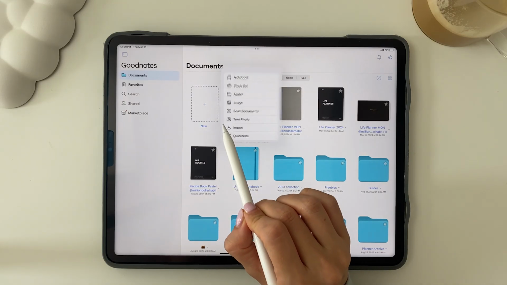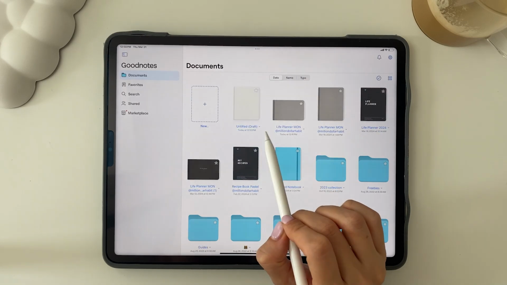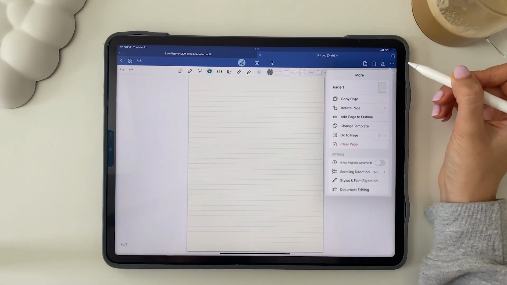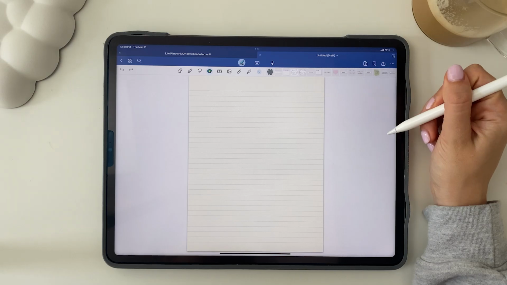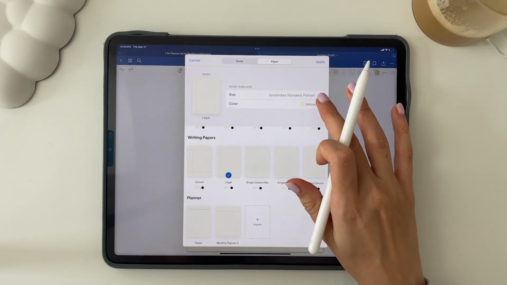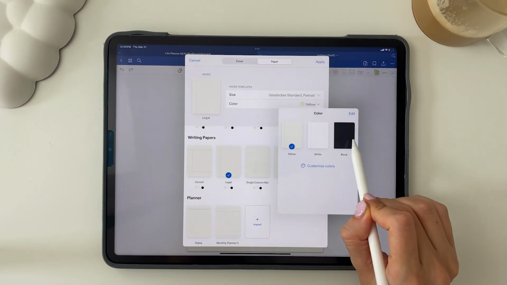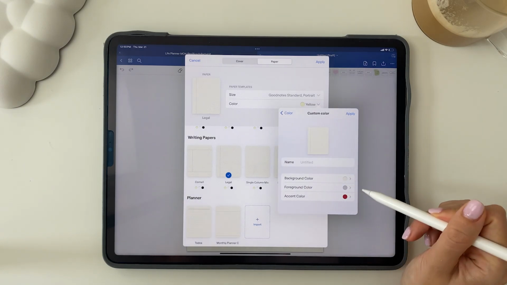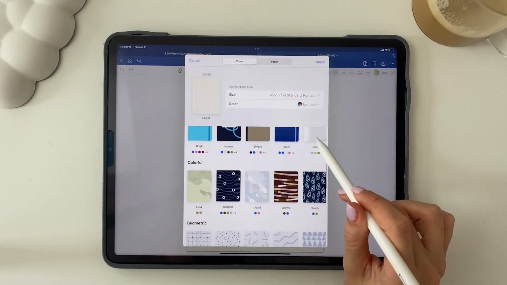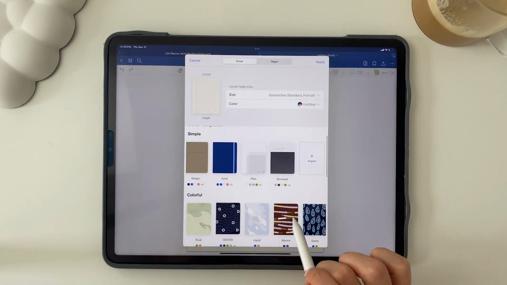When you create a new notebook in GoodNotes, you can customize the template by choosing the color of the page and layout, as well as the cover. GoodNotes offers pre-designed covers or lets you choose a solid color. You can even import your own images as covers for a personalized touch.